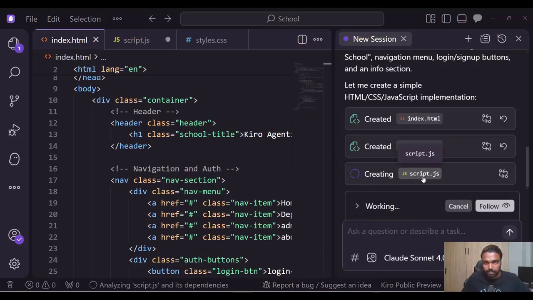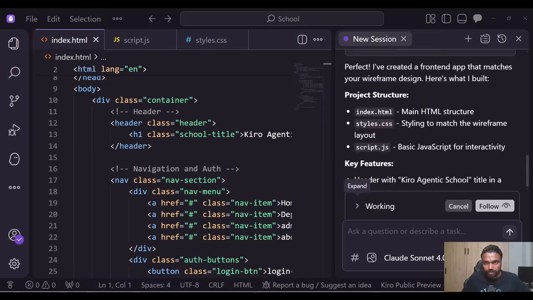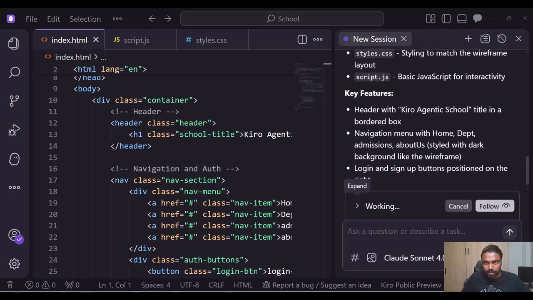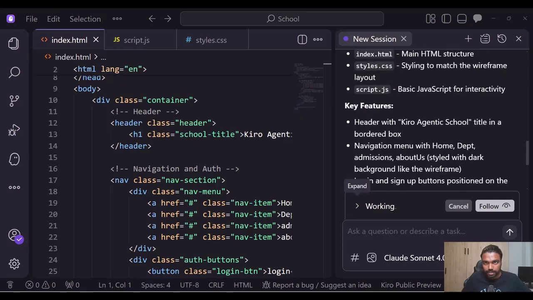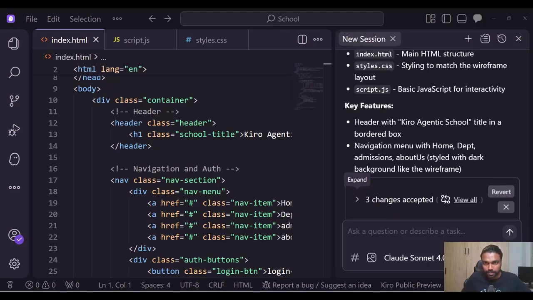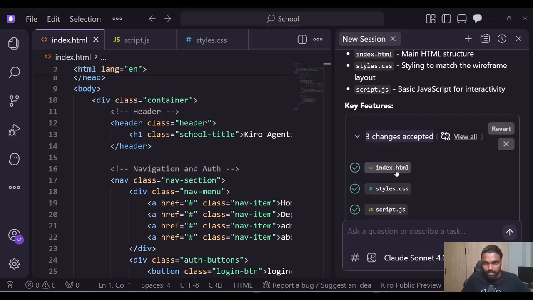Now it has moved to creating the JS file, that is the JavaScript for the app. It has provided the details that it has created the basic layout, that is the landing page, and also styles and scripts. Once it's finished, it will show you all the changes. It has 3 changes. I can just open the changes and see them. It had just created a basic app which is using plain HTML, CSS, and JS.